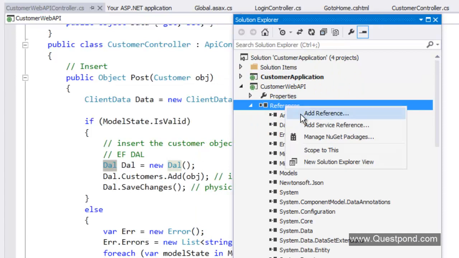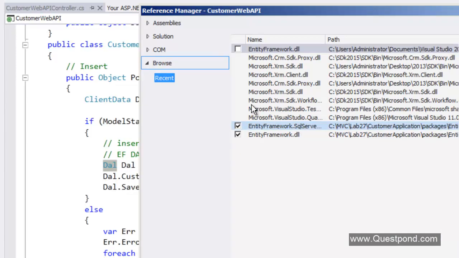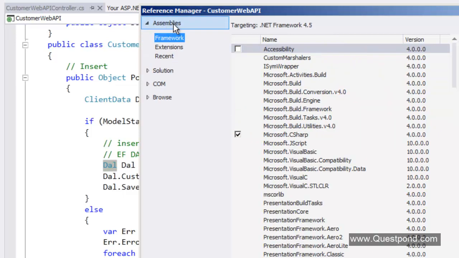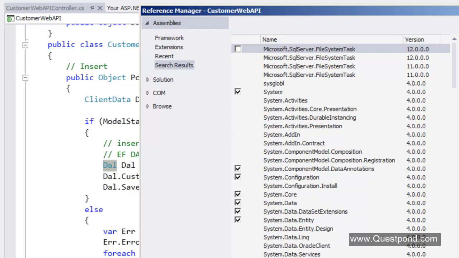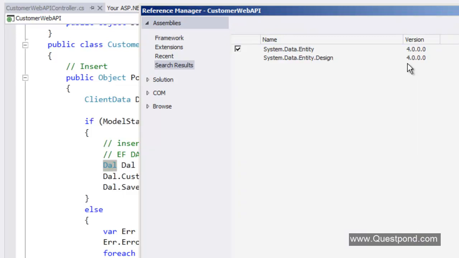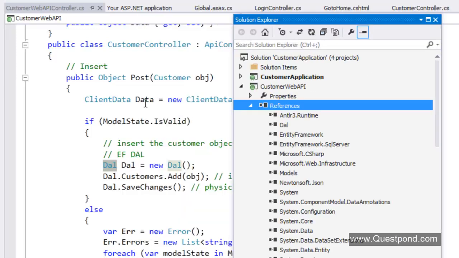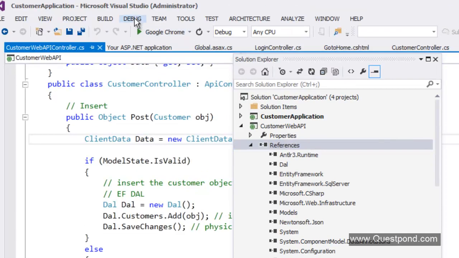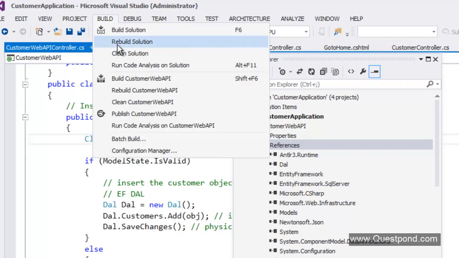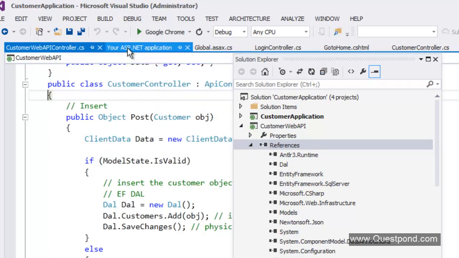Because this customer web API is referencing the data access layer, so it also needs references to the entity framework classes. So three classes are there. One is system.data.entity and the other ones are entity framework and entity framework.sql server. Okay, so I've referenced all of these three classes, and let us go and again rebuild the solution. Let us see now.